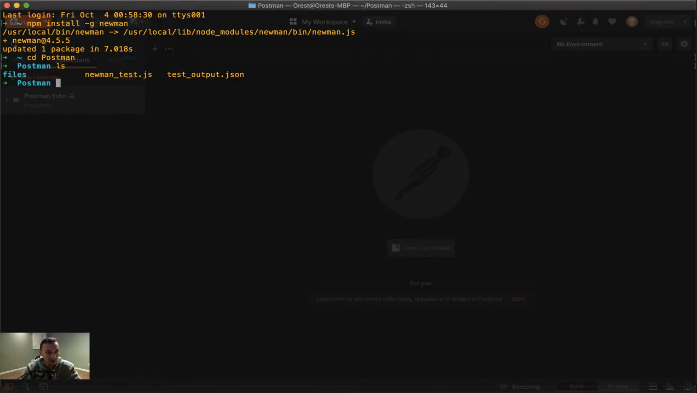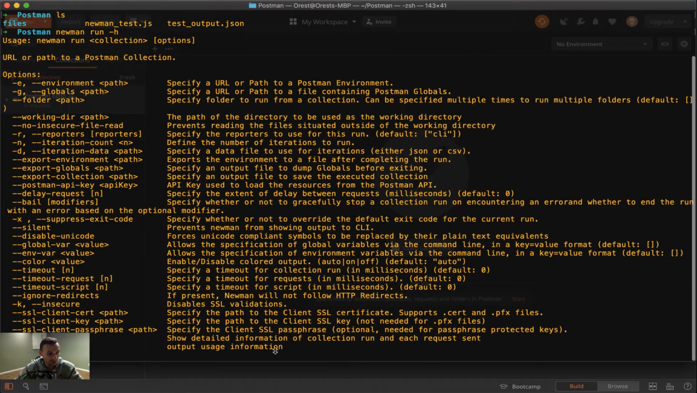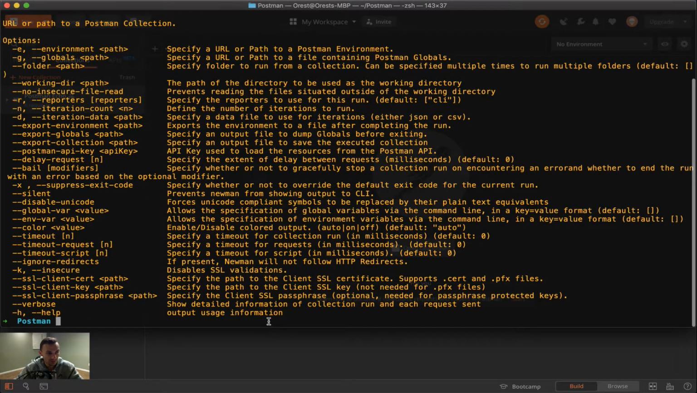And so here I have a couple things I can work with. To get started, we're just going to go through the Newman syntax. If you type in Newman run -h, which is for help, we'll see a big output of what we have available for us in Postman's tool, or Newman.